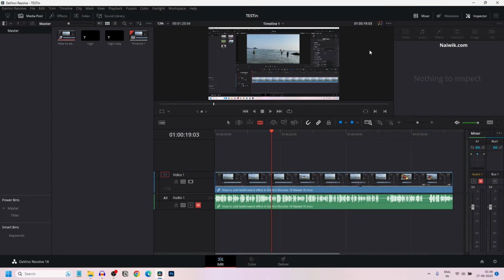In this video, I am going to show you how to use Power Bins in DaVinci Resolve 18. Here you can see that I have imported a clip on my timeline, and under Media Pool you can see Power Bin is enabled for me. If the Power Bin is not showing up for you, under Media Pool itself, under Master, simply click on the three dots and click on Show Power Bins. The Power Bins will be shown for you.